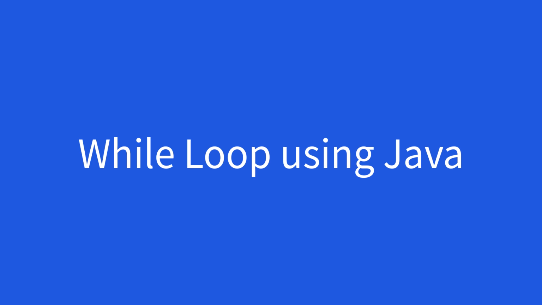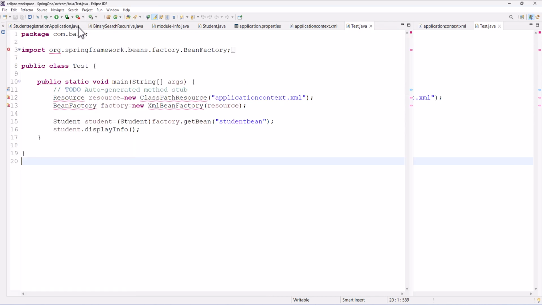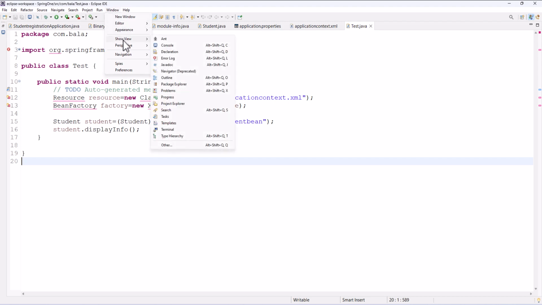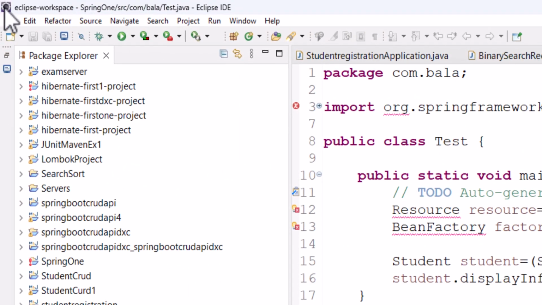So first, to run your first programs, all you have to do is go to the project package explorer. If you can't find this, simply go to the Window menu, then there is Show View, and then come to Package Explorer. Once you come here, I have got a lot of packages already.